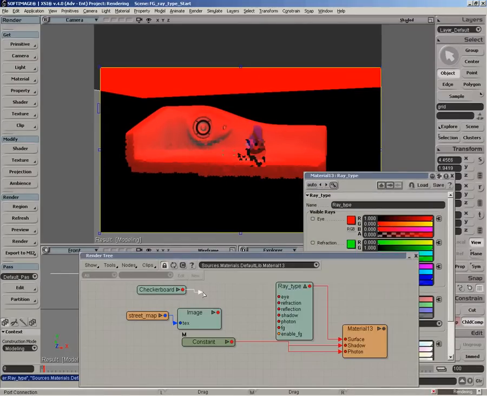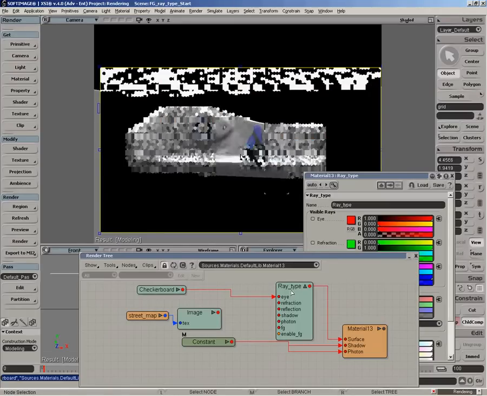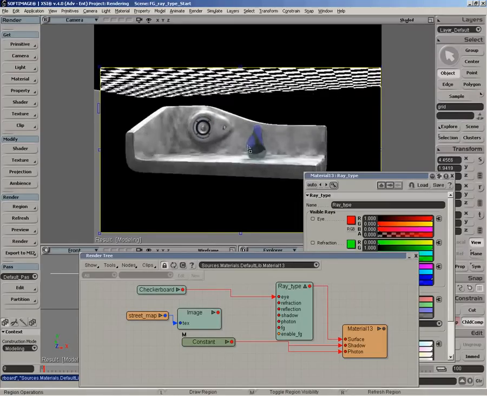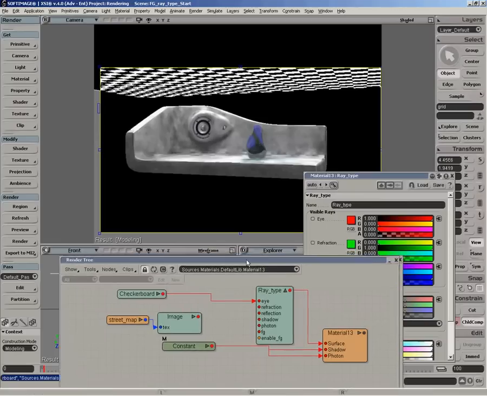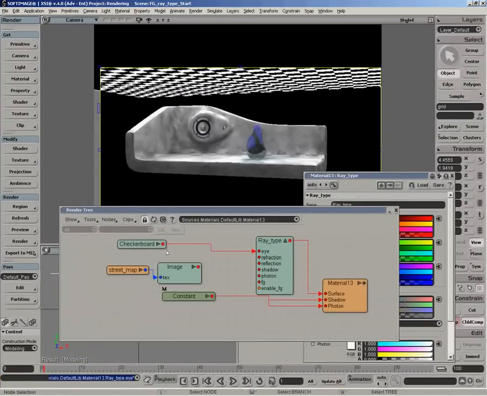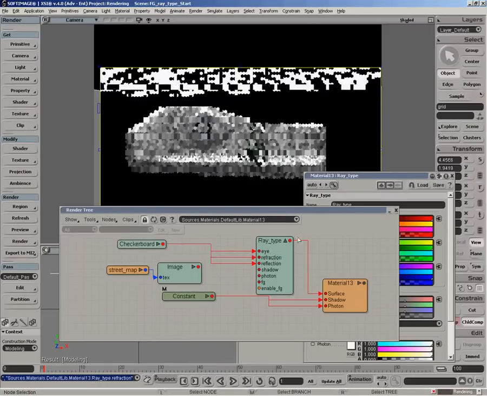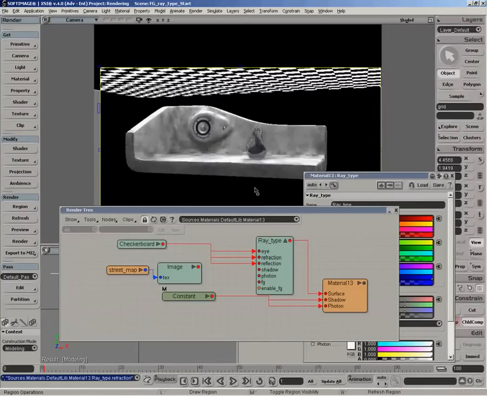If we plug the checkerboard pattern in there, you'll see for the eye ray, it'll evaluate the checkerboard now. So we get that effect. If you look at the reflection of the checkerboard, it's actually this blue color because it's evaluating the reflection port on the ray type node. So what we want to do is plug this into the reflection port as well, so it reflects in other objects properly, and as well for refraction. Where it's seen through a transparent object, we want it to refract a checkerboard pattern as well.